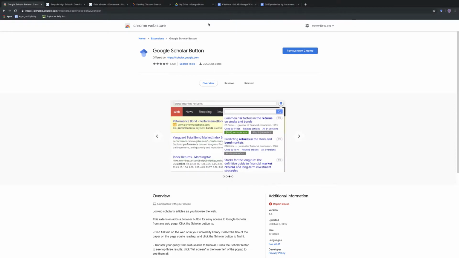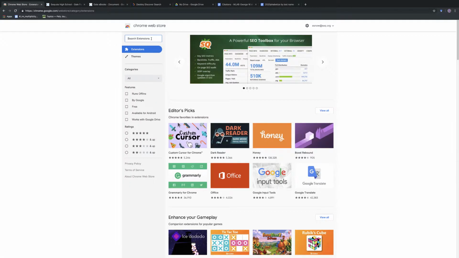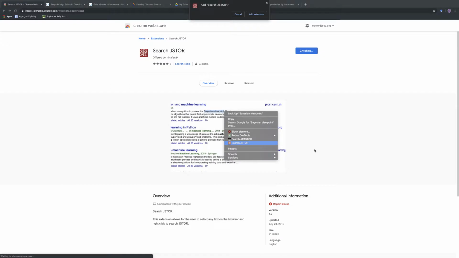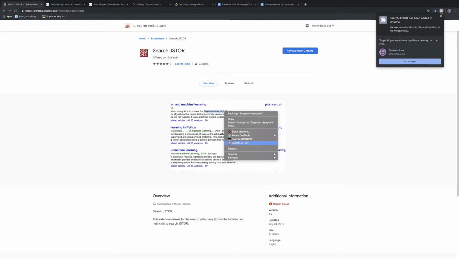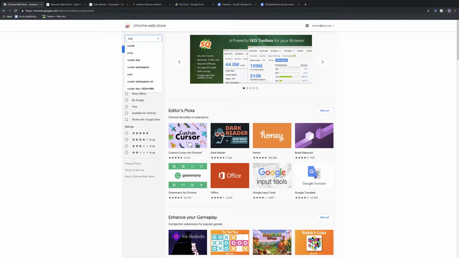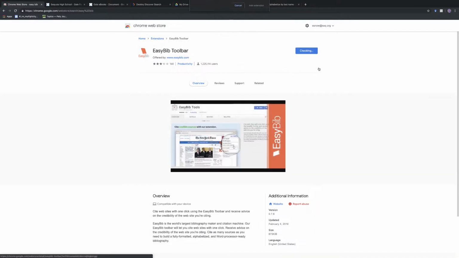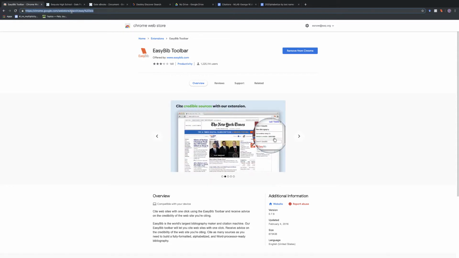Okay, now I'm also, while I'm here, going to add the JSTOR Chrome extension. Okay. And it's checking for it, so we're going to give it a second. I'm going to add extension. You'll see now there's a little J that comes up there. And then since I'm here, let's do one more. Let's go ahead and add an EasyBib toolbar. Okay, so I'm adding that to Chrome, add extension, and I'm going to show you how to use all three of these. Okay, so let's go back to Google.